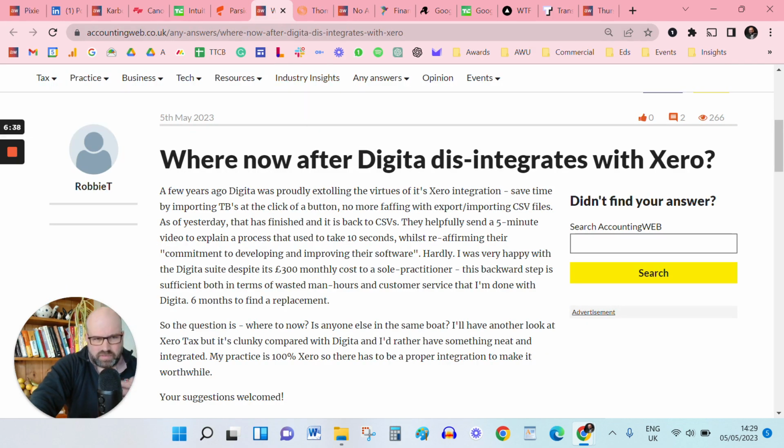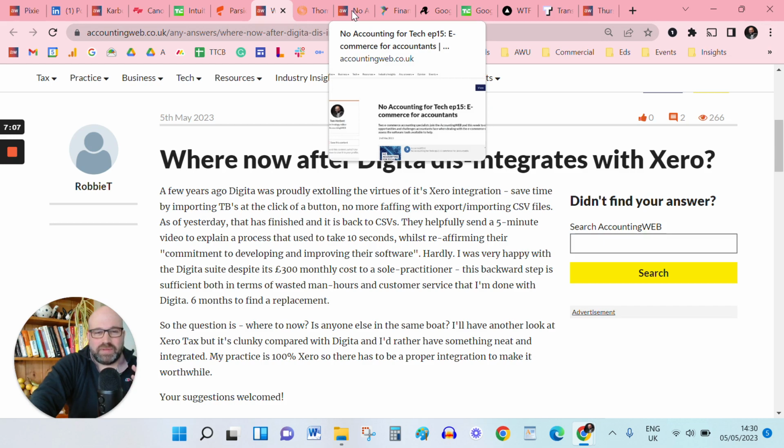So Robbie T is back on the CSVs. I don't have any background detail on this, so do get in touch if you do, but it seems like a backward step for both products concerned, and it's back to that integration thing. The cloud accounting tools work well when they integrate with other pieces of software. So, you know, we shall see what happens there.